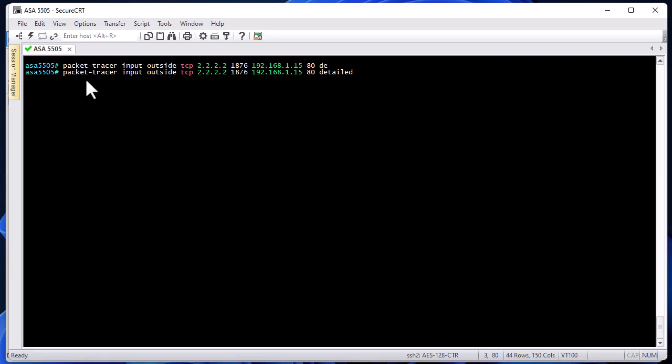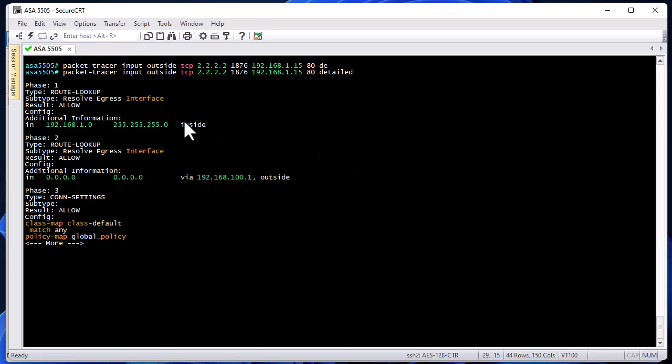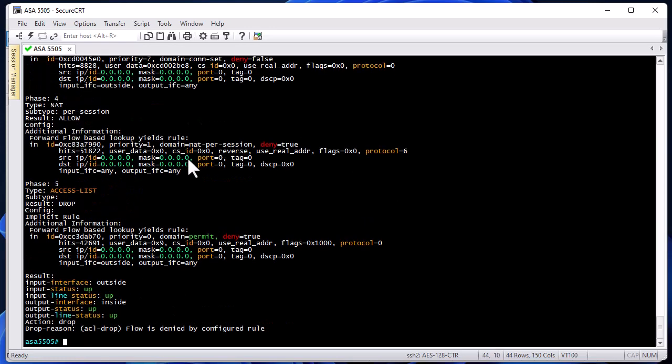And finally we can add the detailed keyword in order to get detailed information. So this command will simulate a host trying to reach a web server on the inside, and the packet is coming from the outside. So let's see what we get now. We have the different phases here, but remember I don't have an access list that permits that, and you can see that here in phase 5 the result is dropped. So our packet is dropped, but the final result is at the end.